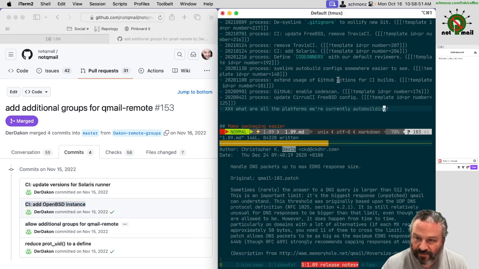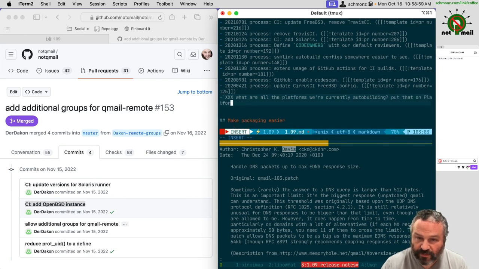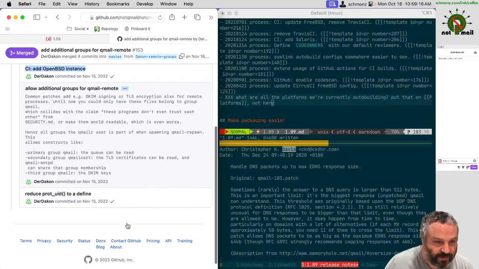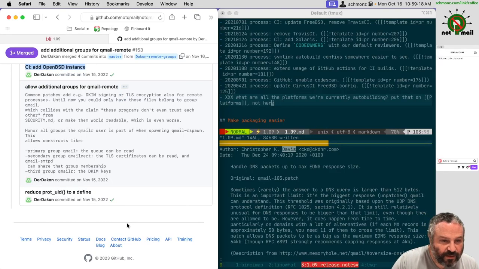And yeah, put that on platforms. We have a page called platforms, so maybe that's the place to do it, release by release, show what runners we have. Up here, release notes are going to be big enough. So this is the commit that I want to understand.